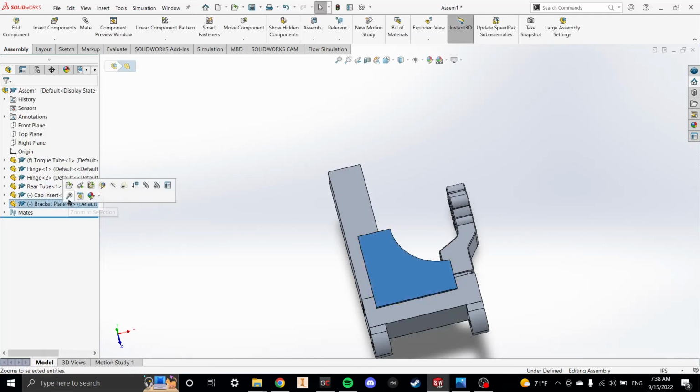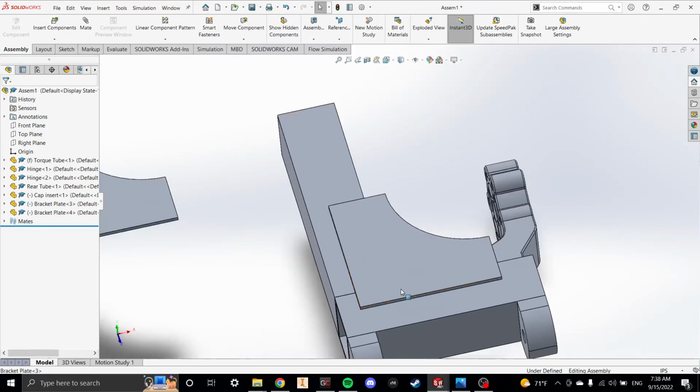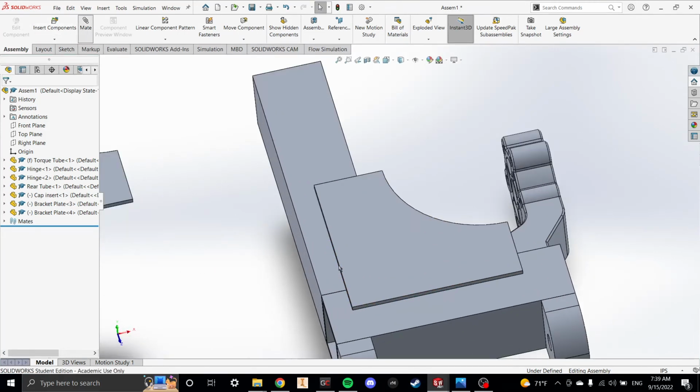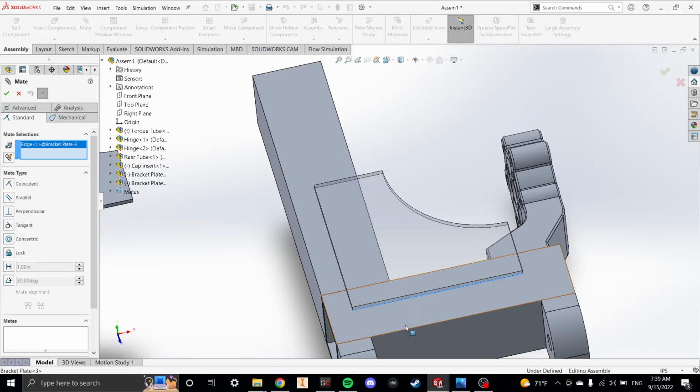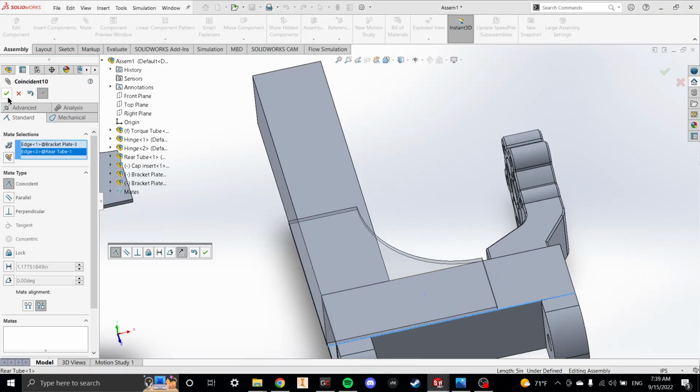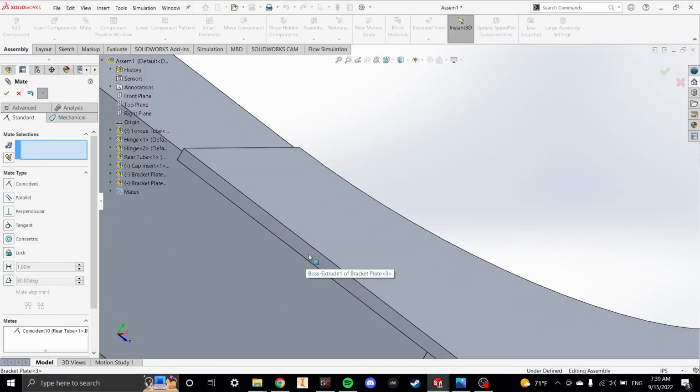So I'm just going to Control-C, Control-V that one again. Move that out here. Now when I do these constraints, it should be perfect. It'll just move right to the right spot. We'll go plane to plane here.